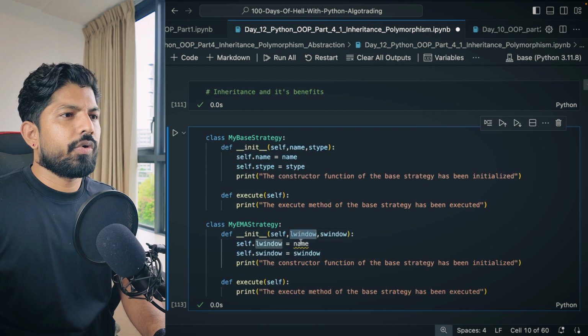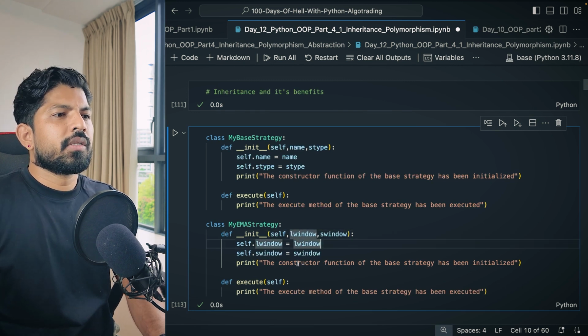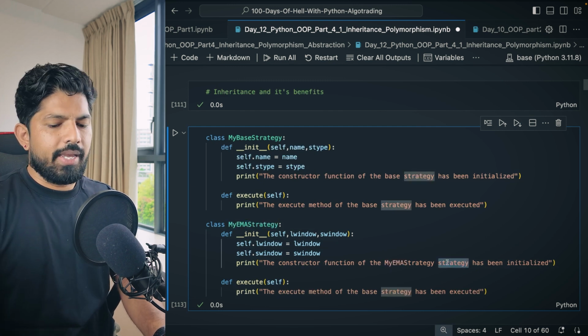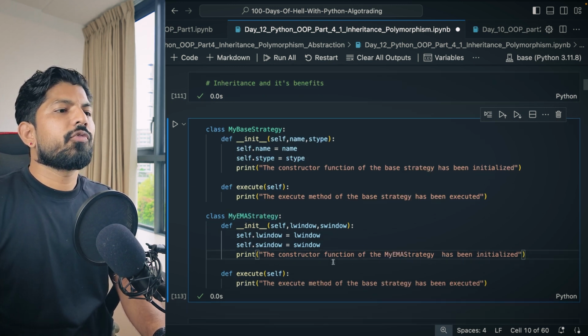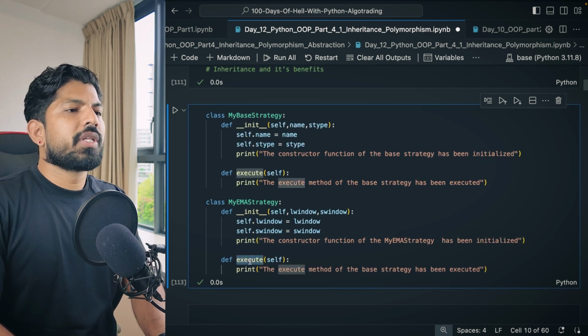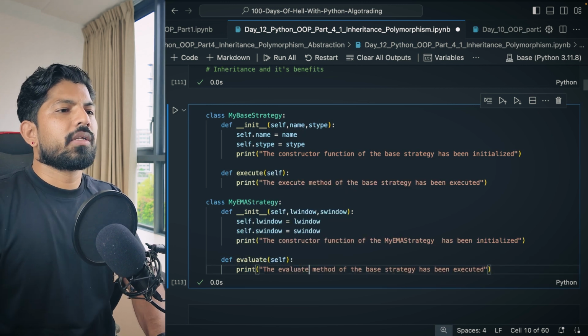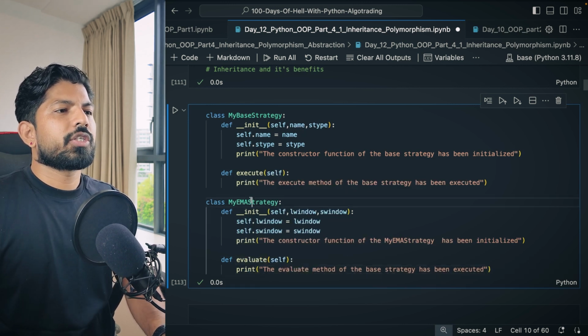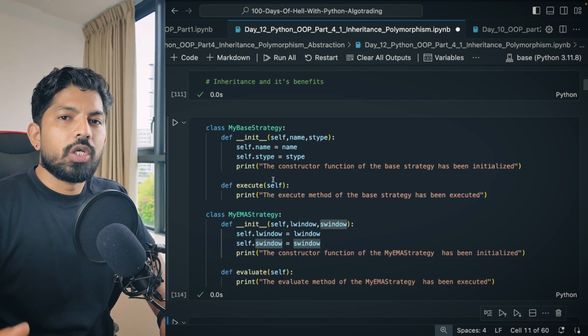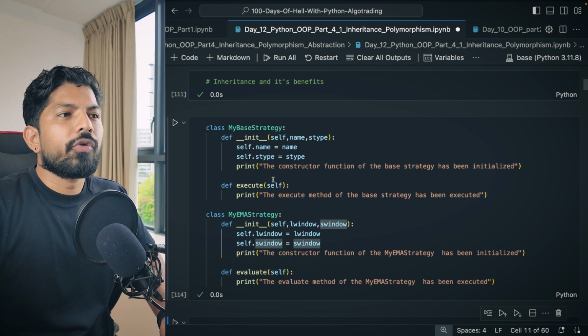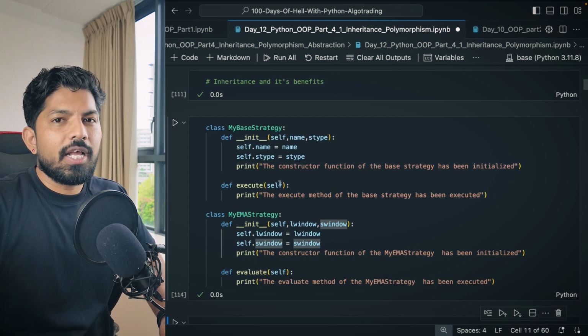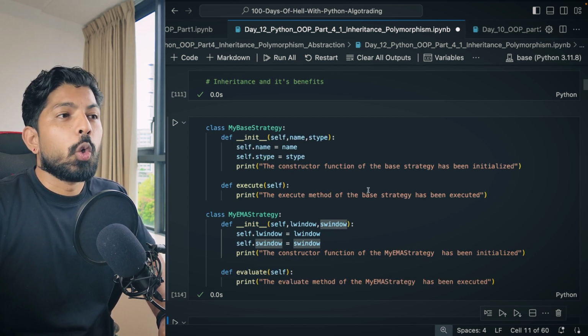So what we will do, window, and here we can say the constructor function of the my EMS strategy has been initialized, and here we can add another method with the name evaluate self, and we can say method of the my EMS strategy has been executed. So what we need to do now, we need to create an object for each of these classes, and then with the help of that object we can access the data, right? The attributes and the methods.